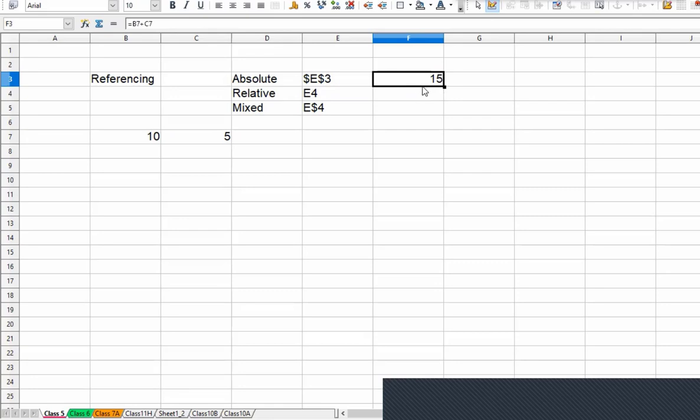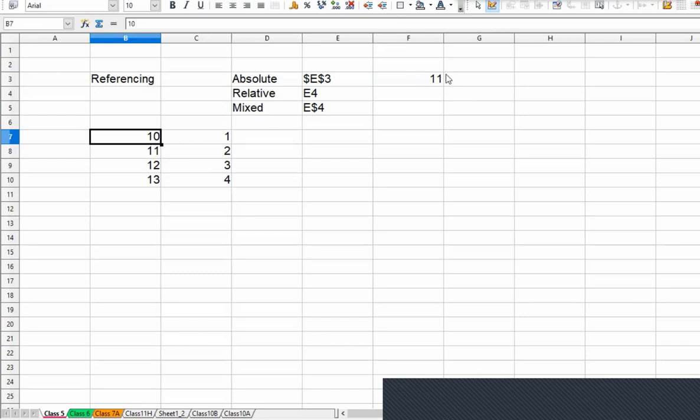But right now, what kind of referencing have I done over here? I have done relative referencing. Relative referencing is where we are not keeping the row and column fixed. So on the next line, I'm writing 11, 12, and 13, and over here, I'm writing 3 and 4. What is going to be the answer? 10 plus 1 is 11. You get the answer over there, 11. Now the second one is 11 plus 2, which should be 13.